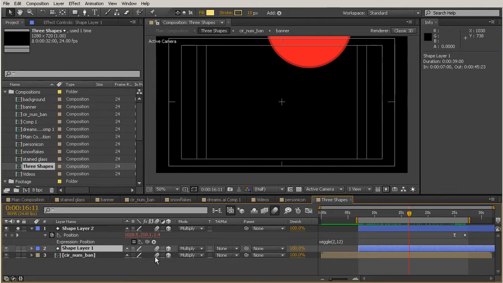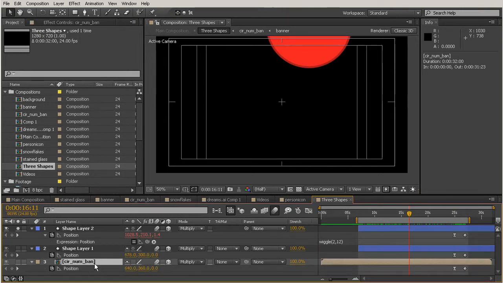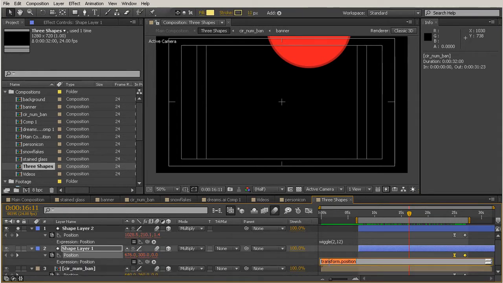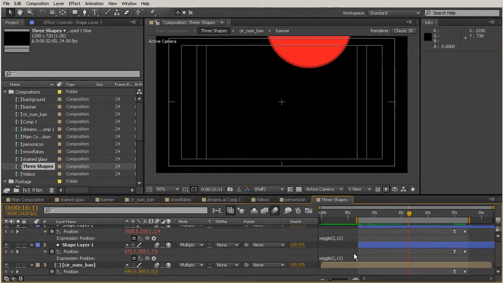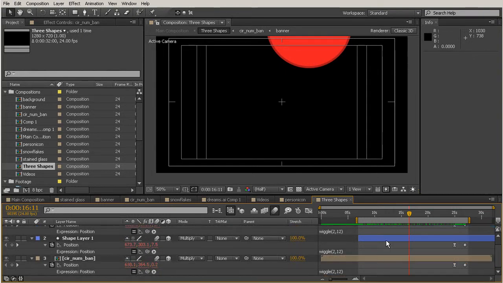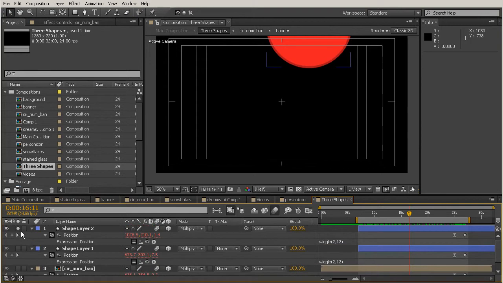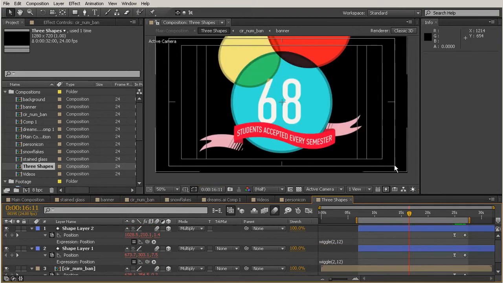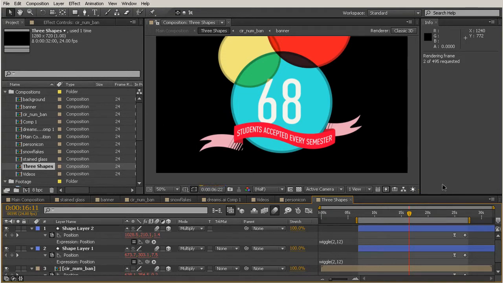So go ahead and open up the position properties for your other 2 layers. And then we'll alt-click those positions and just hit Control V to paste that expression right there. So I'm going to go ahead and do this for the last one as well. Hit Control V to paste that. And now I'm going to uncheck that solo switch so you can see what this looks like, and we'll do a RAM preview just to watch this through.